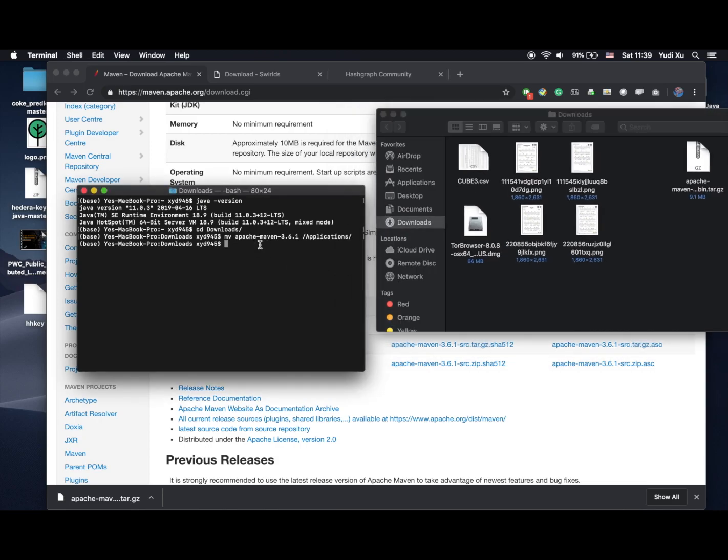So the next thing we're gonna do is, no, I forgot one thing. First of all, you probably want to check whether you have Maven installed or not. For me, you can see here, command not found. That means I don't have Maven installed.